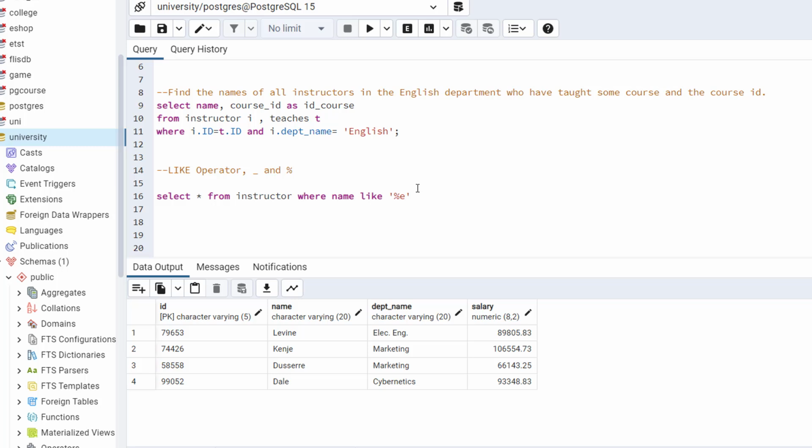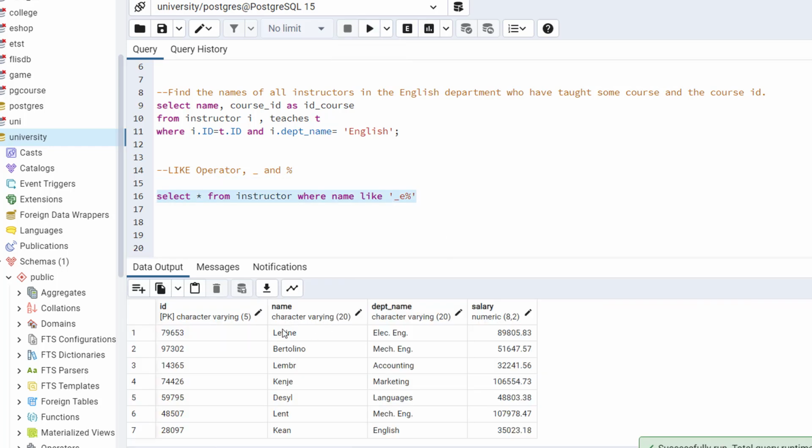Now what if I want the names of instructors whose second character is E? It means that there must be a first character, it doesn't matter what it is, and I want the second character to be E. So E will be in the second place, and after that it doesn't matter how many characters I have, so that will be a percentage. This is the correct way of getting that. Let's execute this query. Here you can see all the names of instructors having E as the second character. This is how I can use the like operator in SQL along with percentage and underscore symbols.